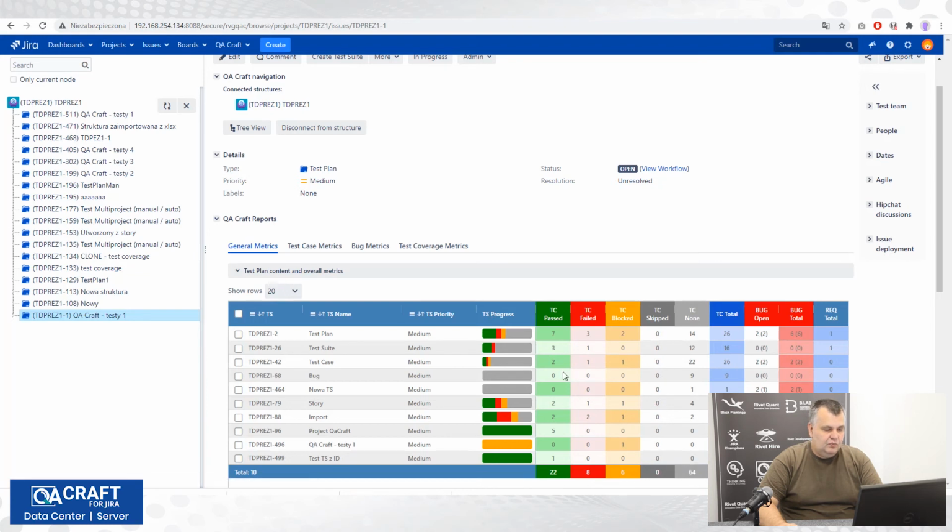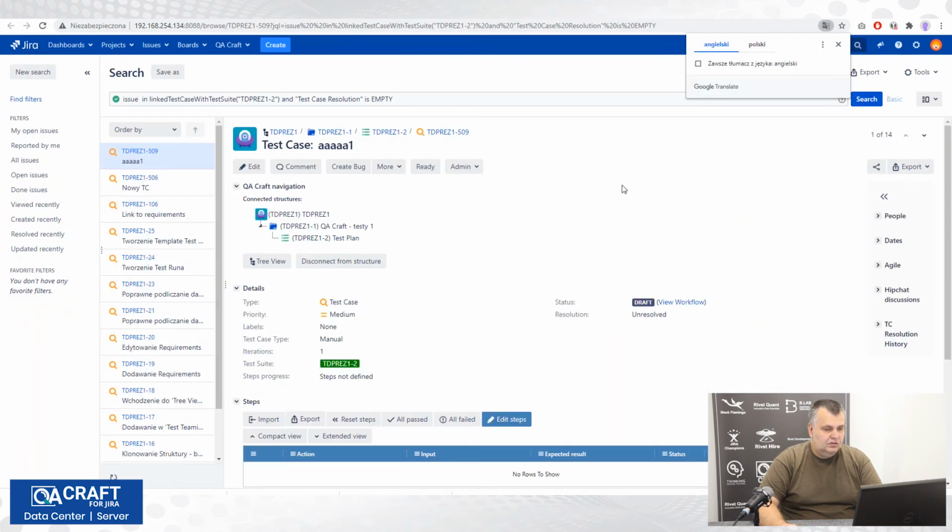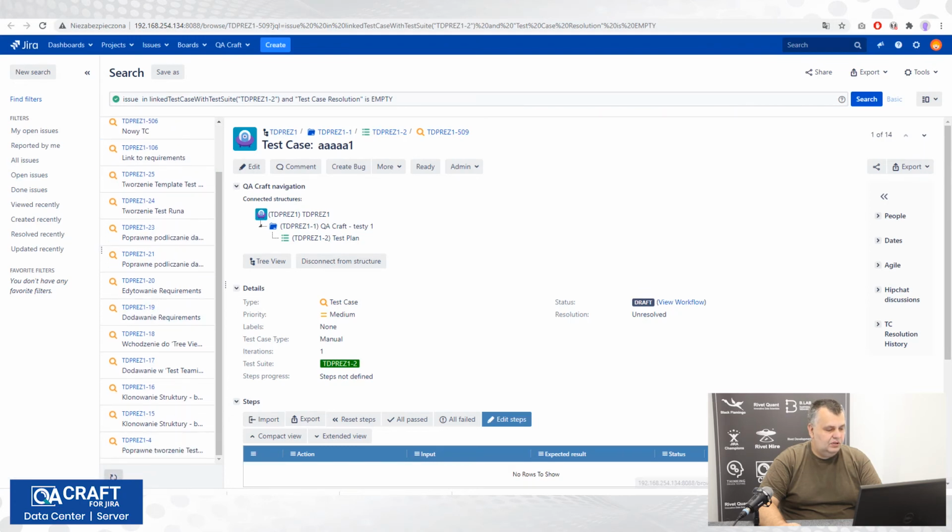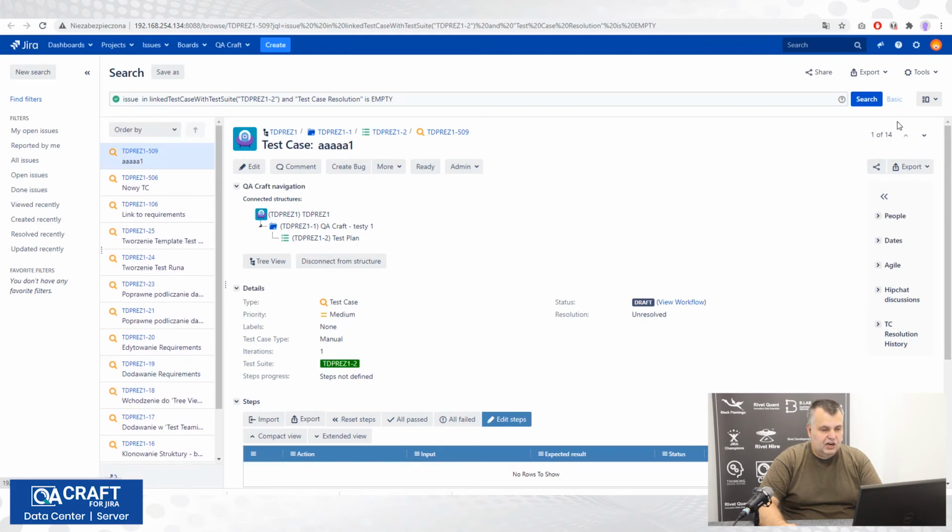For example, if I would like to display these 14 test cases which have not been executed from our first test suite here in our test plan, after clicking, I go straight to the query that generates exactly this list of issues, which are 14. 14 not executed test cases, which I can handle in any way.